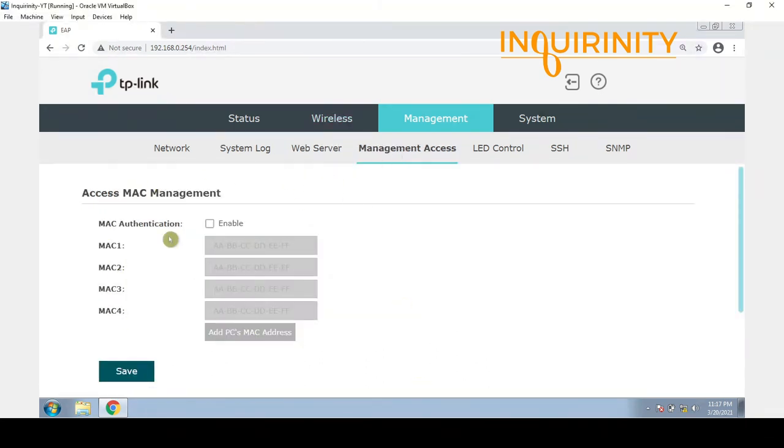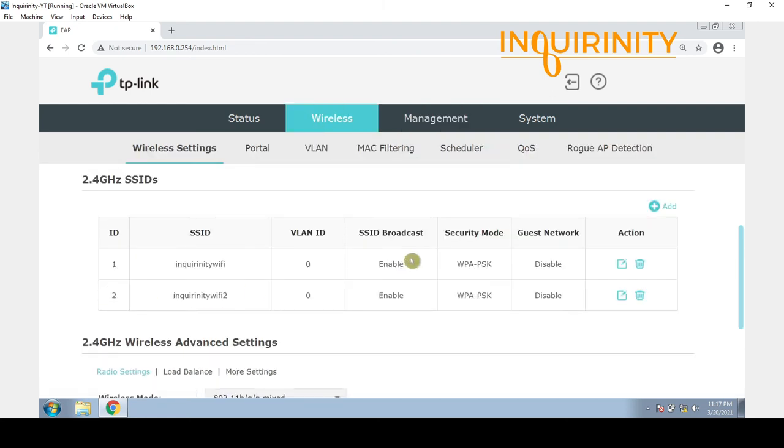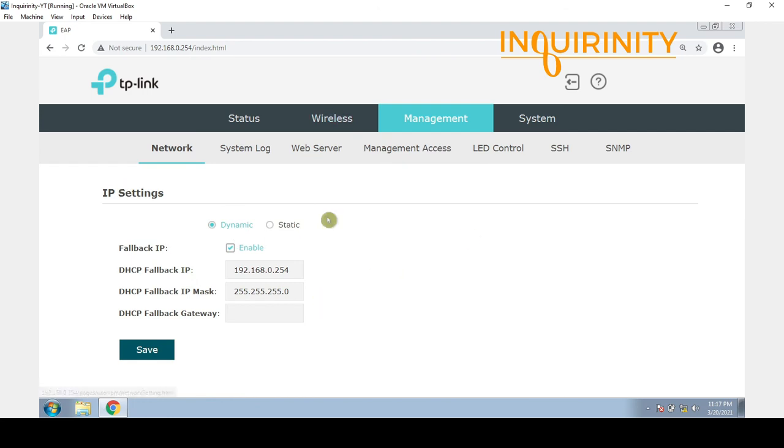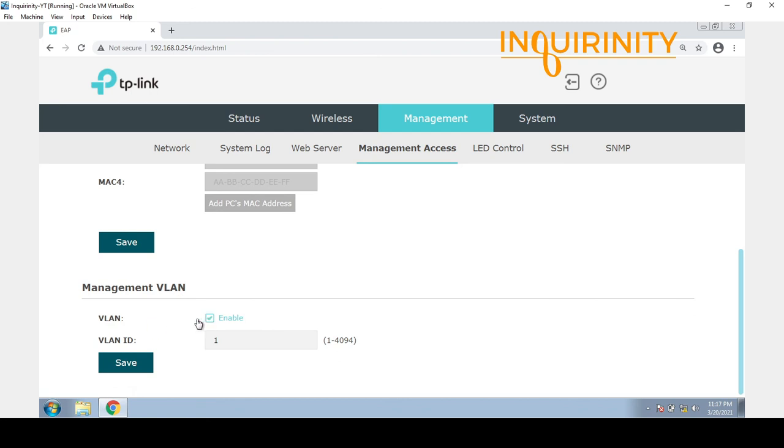Next is the management access. You'll have some form of MAC authentication, meaning to say you will only allow certain MAC addresses to manage this AP or EAP110. So you'll enable and supply in your MAC addresses. You also have some management VLAN. For instance, you are implementing VLAN on your SSIDs, and on your management you'll have some management VLAN as well. So you could enable this and type in your management VLAN. For instance, it's 99 and you could click save.